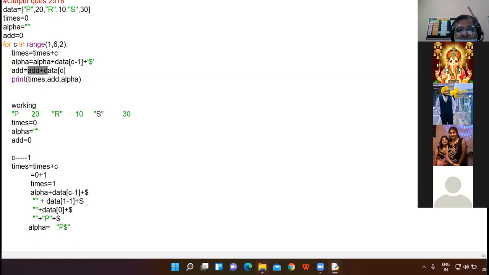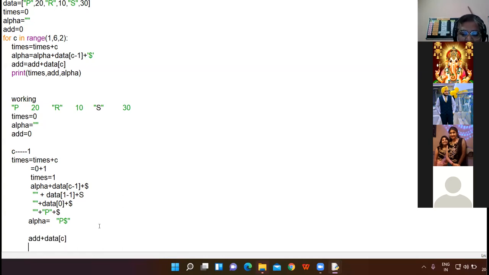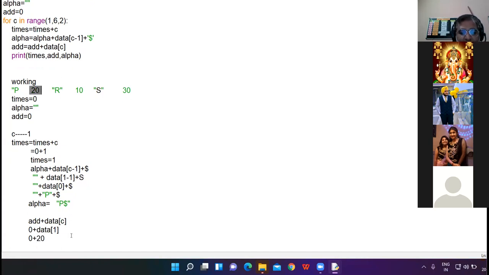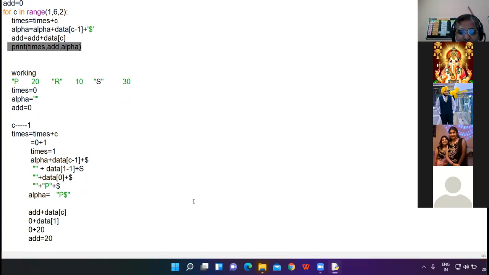Add plus data of C. Add is 0 plus data of C is data of 1. 0 plus 20, because data of 1 is 20. So add ki value kya ho gayi? 20. Aur teenon ko print kara do loop ke andar. To ye answer, pehla answer kya aaya, 1 20 P dollar. Okay, this is the first answer. Clear?